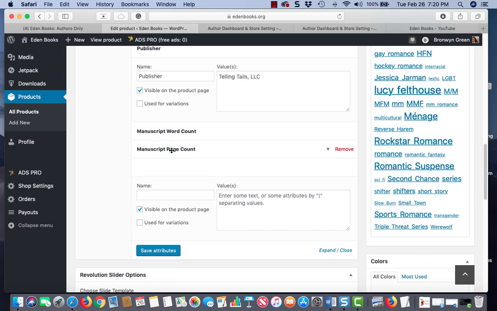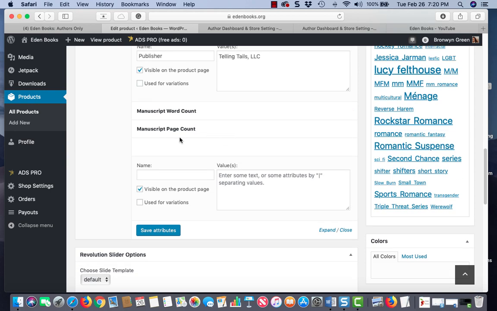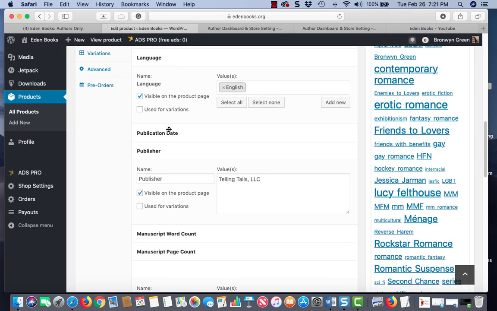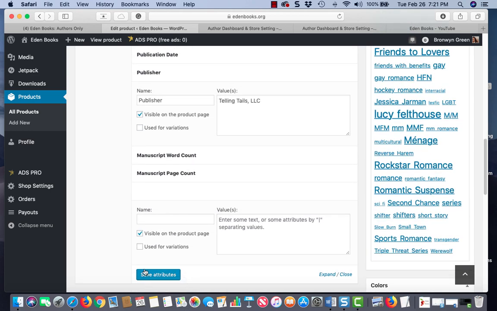Manuscript word count and page count are truly the number of words and number of pages of your story. These exclude things like table of contents, a dedication, acknowledgments, etc. This is just the actual story itself. It's best practice to select Save Attribute after entering each one, but you are certainly welcome to enter all of the attribute information and then save attributes.